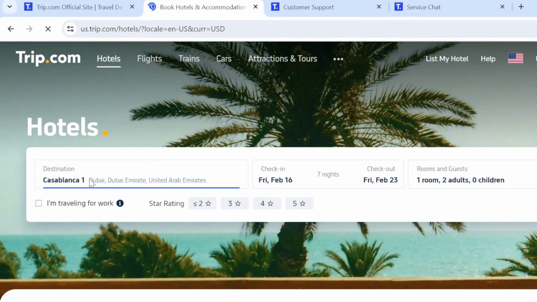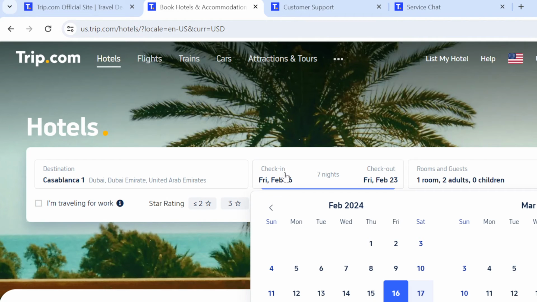The first section here is for destination. Once you type in your destination, you move to the next box. The first thing you're going to see at the top of the next box is check-in. Click on it for a calendar to be displayed on your screen. On the calendar you input the date that you want to check into that particular hotel. Just check the date and make sure you choose the right date.